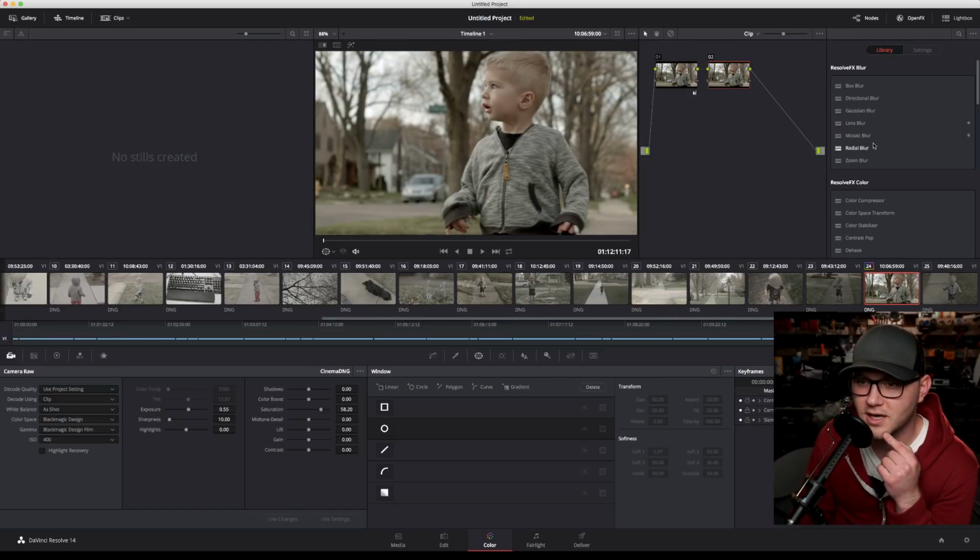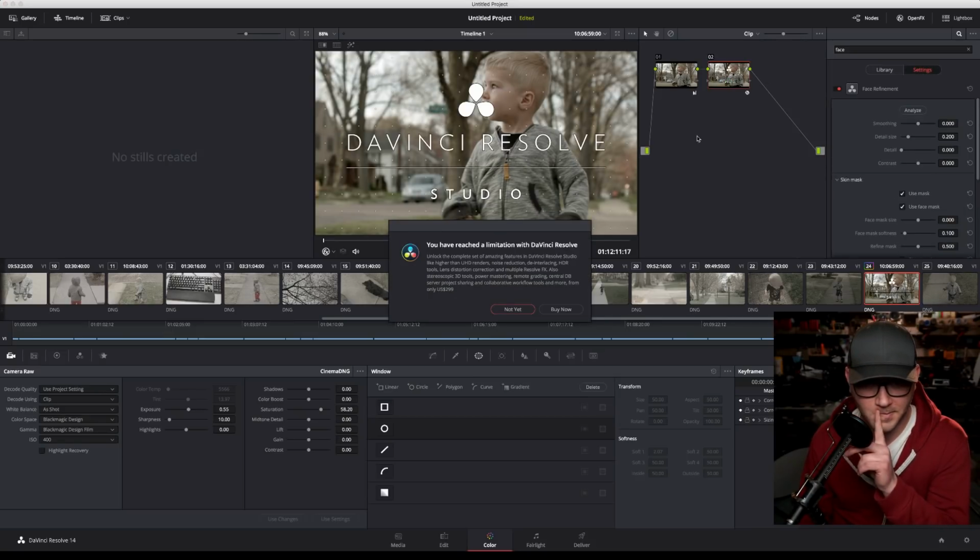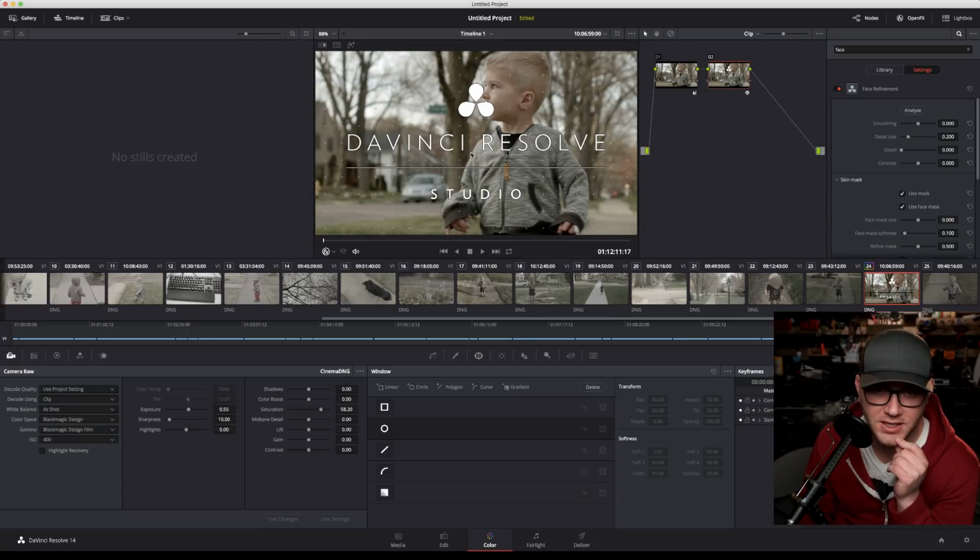Okay, so we're looking for that face thing, right? Can I search in here? Yes, I can. Face refinement. Just drag it onto this node here. Boom. Limitation, not yet. So I'll just go with that. Got it, got it. Okay. So we've got things going on here. Now what do I do with this whole face thing?